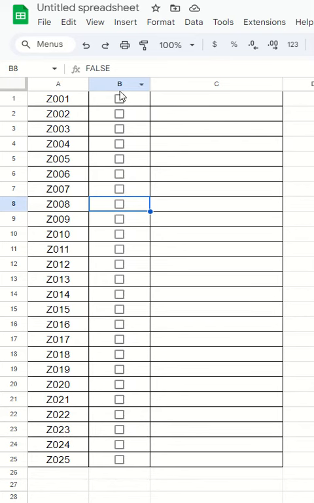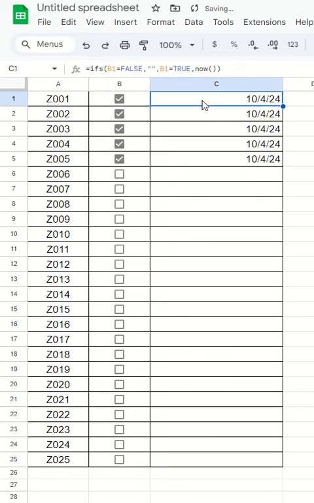We have check boxes and also some numbers, like 001 or something like this. And suppose if I click on this check box, it should display today's date. Something like this. So what is the exact formula for this?